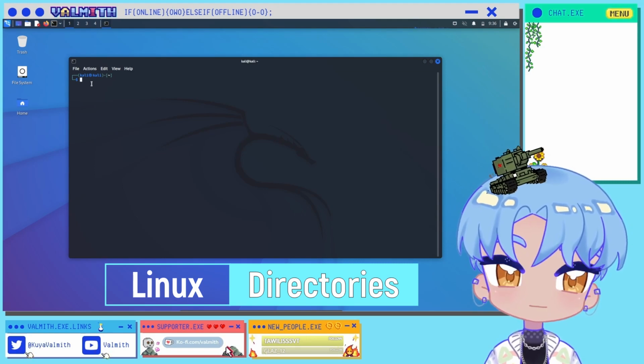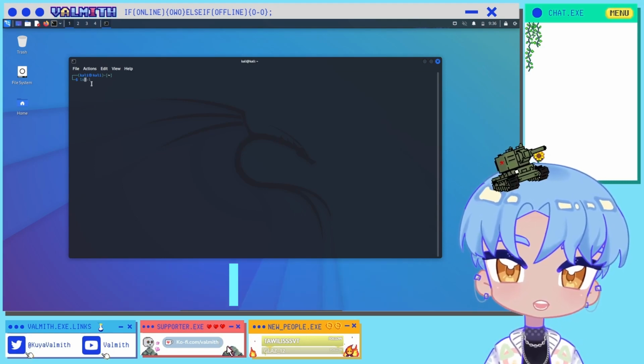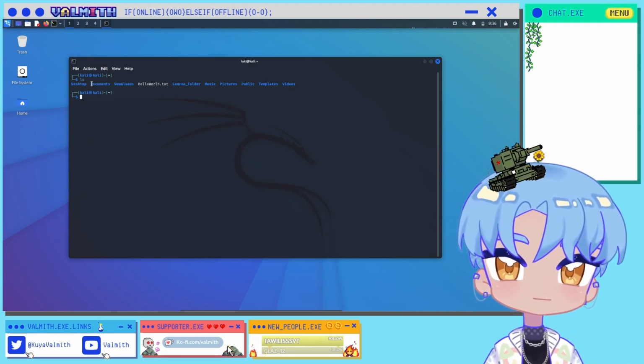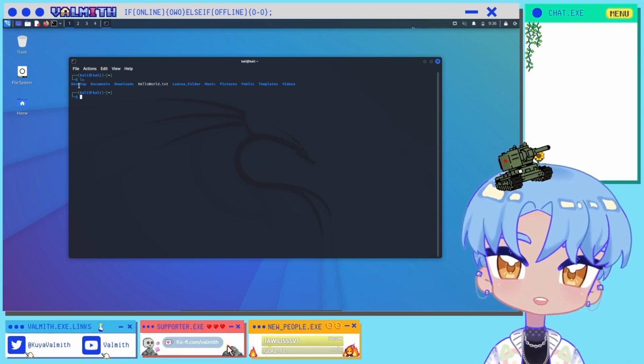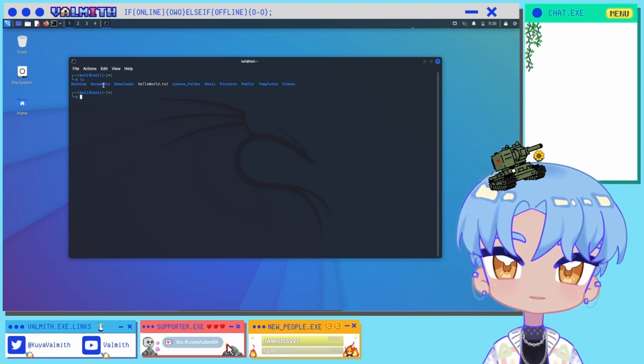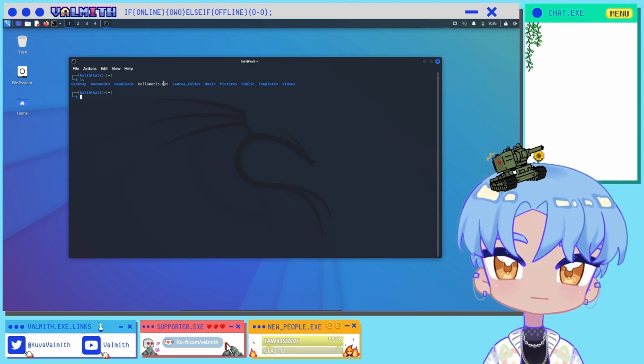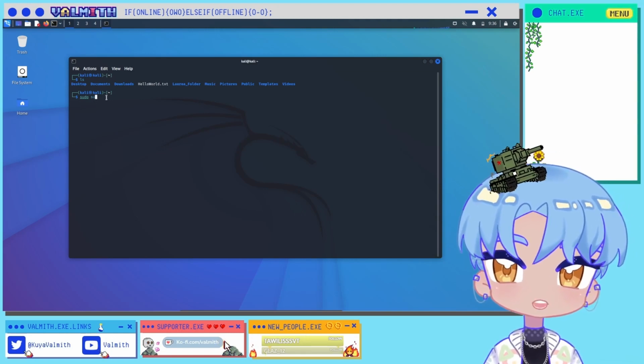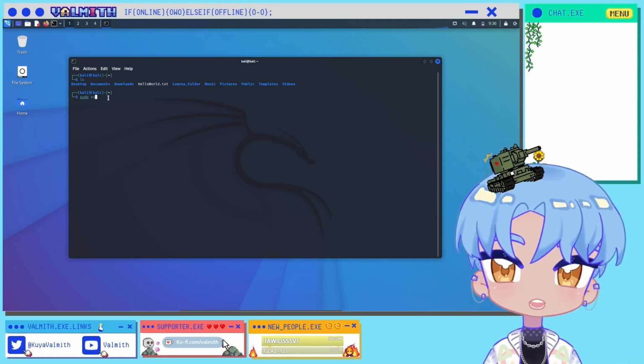To do that, let's enter the command ls and press enter. This will show us all of our current available directories. So it shows me here that we have the desktop, the documents, downloads, a hello world.txt, Lauria folder, music, pictures, public, templates, and all of the other directories that I am able to enter, right?